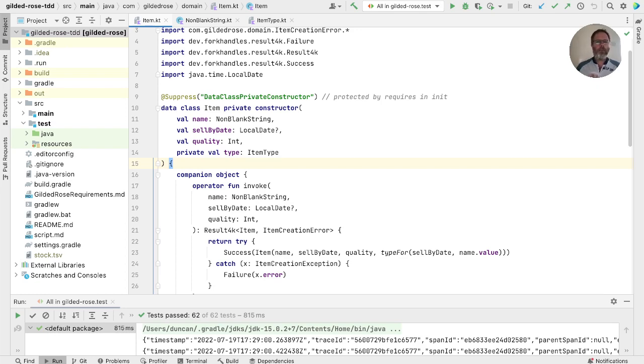Now, this doesn't prevent us from having to deal with blank strings, but what it does do is it moves them up in our code base so that we can pass a non-blank string from the place where we read all the way down to the place where we construct, rather than passing a string and then having to deal with the fact that that could be wrong.